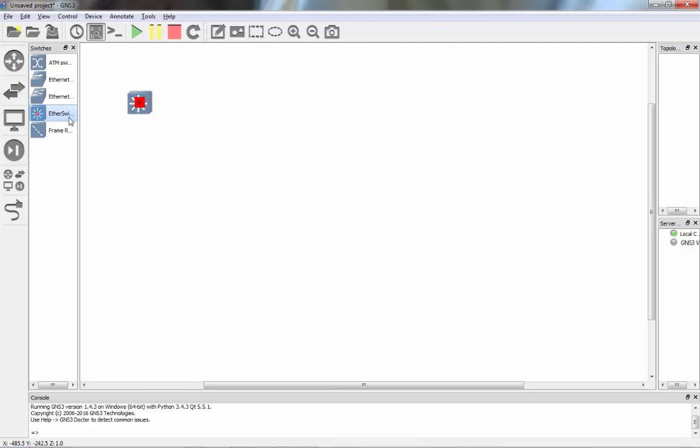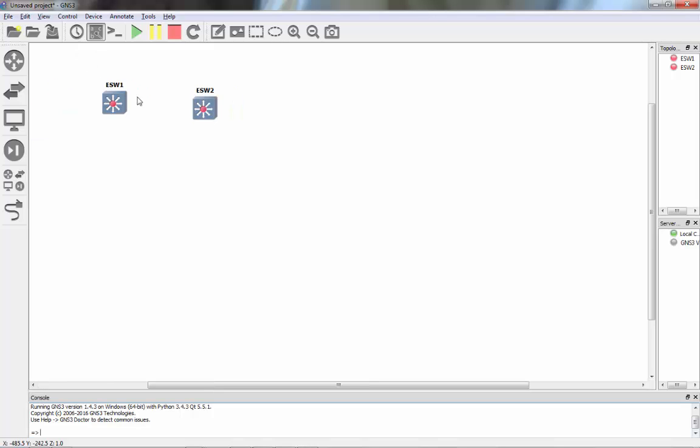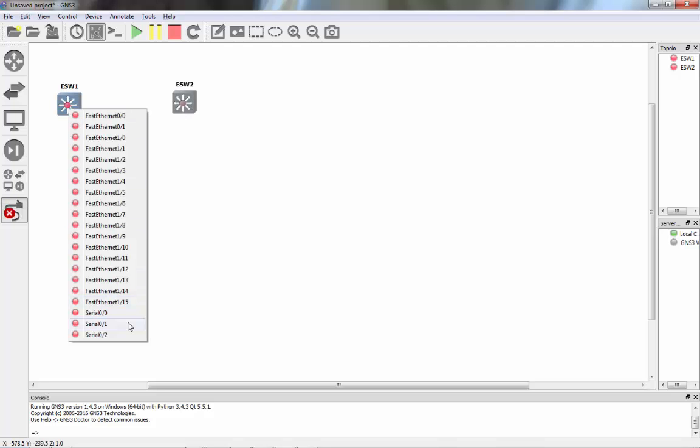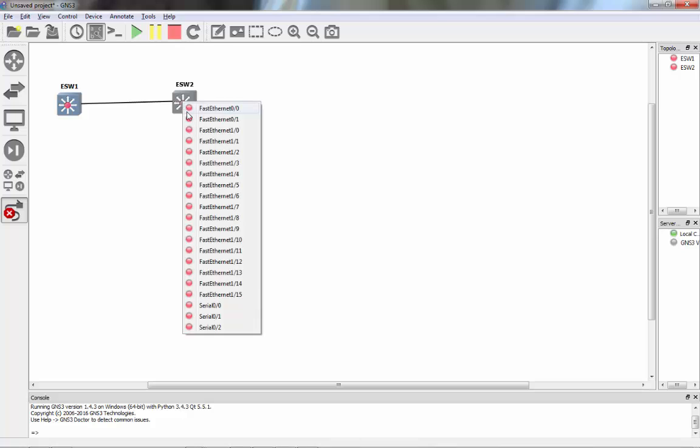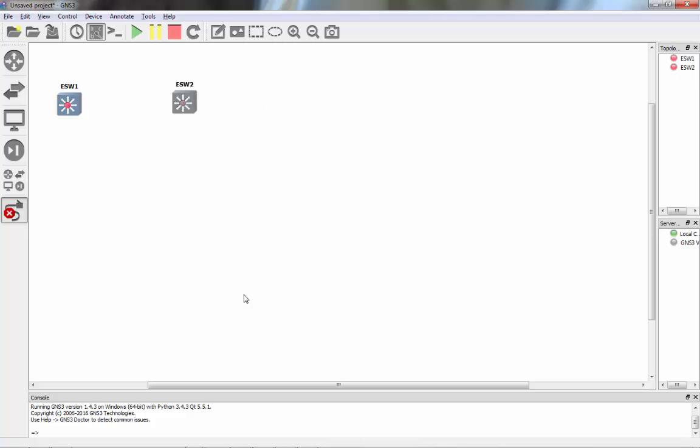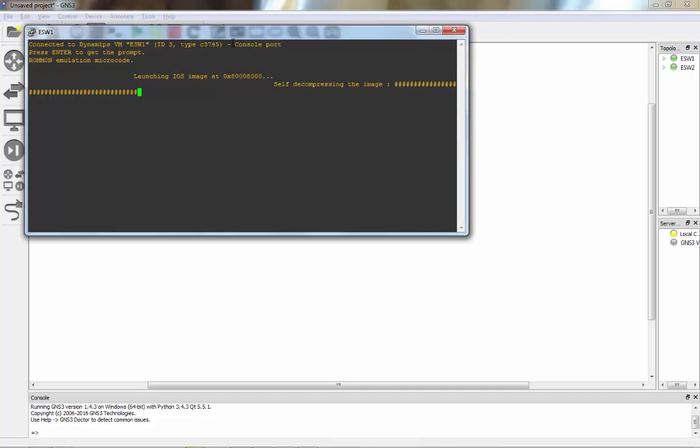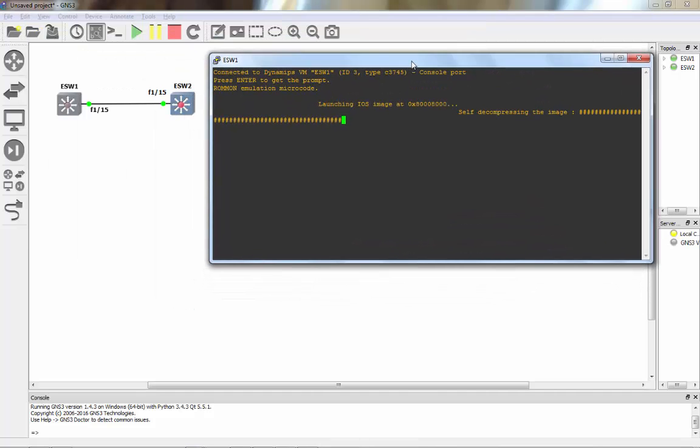Okay, get the switch. We will be needing two switches. Arrange them properly. Get the cable and connect FastEthernet 1/15 to FastEthernet 1/15 on Ethernet switch 2. Switch on, and right click on Ethernet switch 1 and configure first the VLANs.